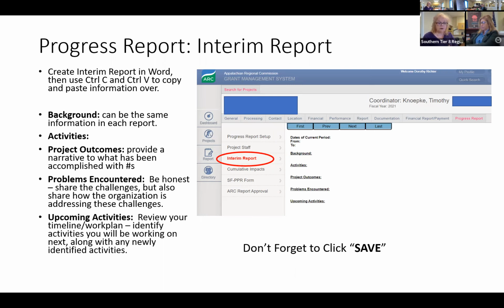And that's the whole point of ARC, is that we want to be able to replicate projects and be able to serve a bigger region. So try to always be honest and upfront. And I will tell you, a lot of times folks, especially during COVID, put COVID was the problem, but they never provided a way how they were working around it. And that was where we started stepping in saying, well, there's ways to get around this. We just have to help you do that. So always try to provide how you're navigating that challenge to get around it.